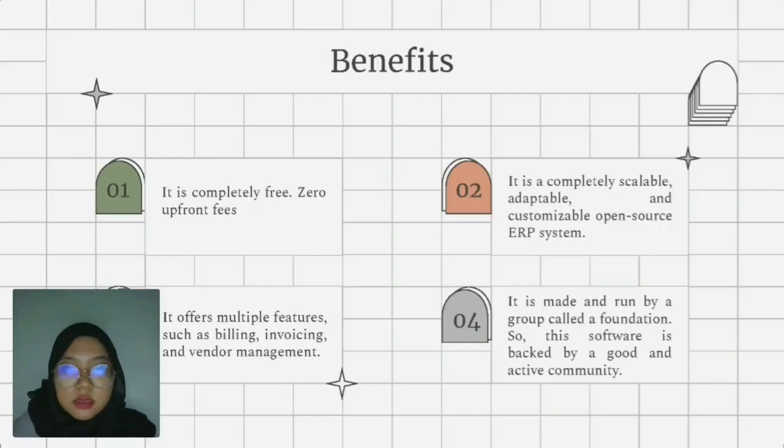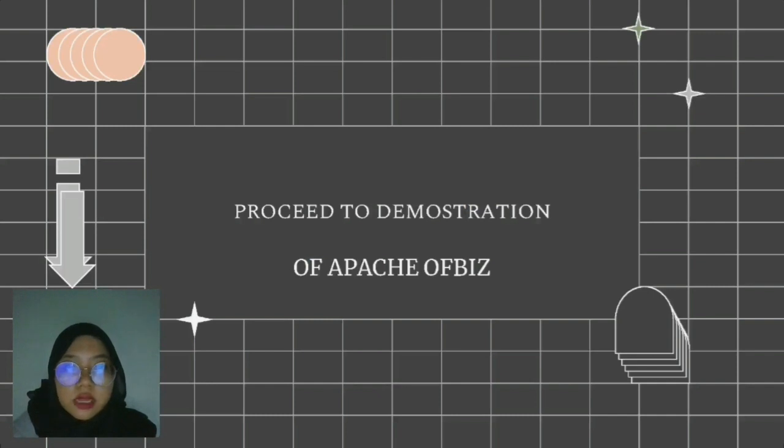Next is benefits. These are the benefits of using Apache OFBiz. It is completely free with zero upfront fees, and it is a completely scalable, adaptable, and customizable open source ERP system. It offers multiple features such as billing, invoicing, and vendor management. It is made and run by a group called the Foundation, so this software is backed by a good and active community. Now I will proceed to demonstrate the Apache OFBiz interface.